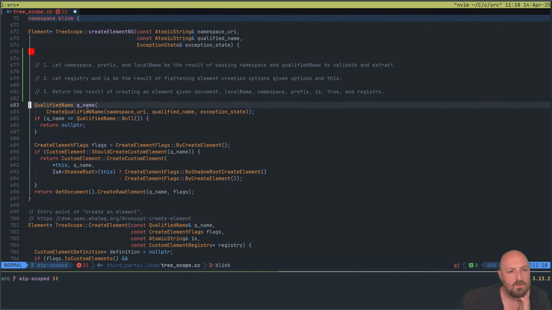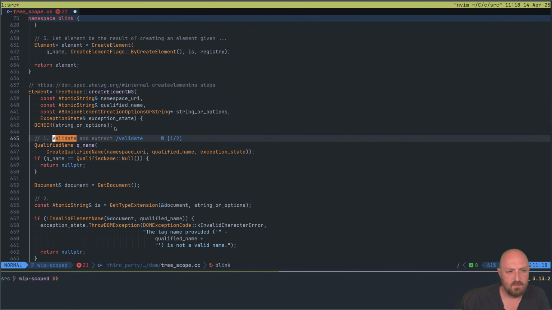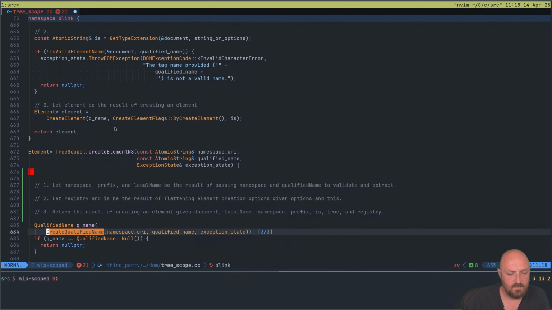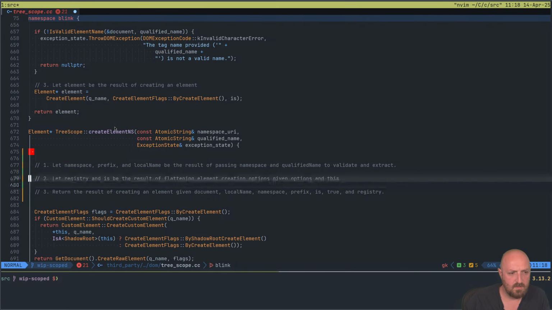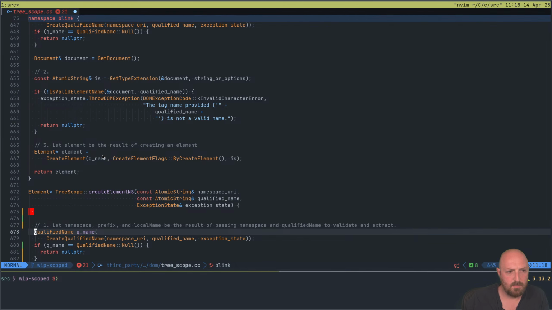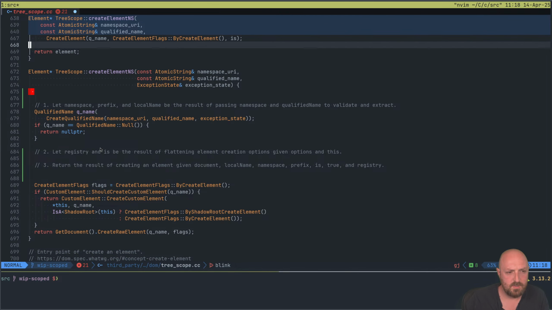So namespace, prefix, local name be the result of passing namespace and qualified name to validate and extract. Do we actually have a validate and extract? That's this. That's this create qualified name. So that should be that. Then it says let registry be the blah blah blah. So we should.